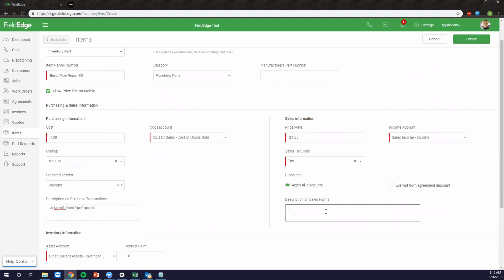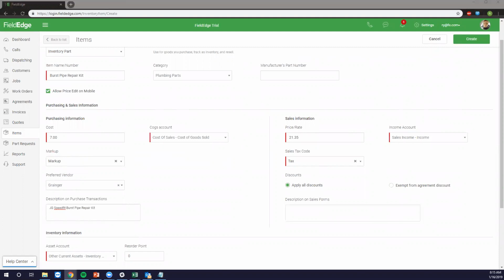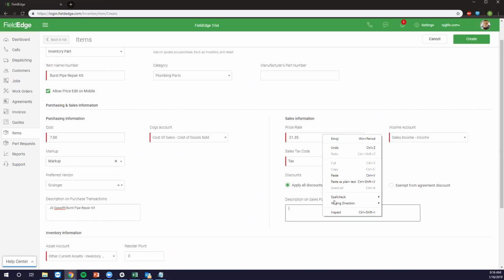And then description on sales forms. This is going to be the description that comes across over on the invoice for the customer. It'll also be what comes over on quotes. So I've got a cheat sheet here, so I'm going to go ahead and copy a description over. And we'll paste that in there.